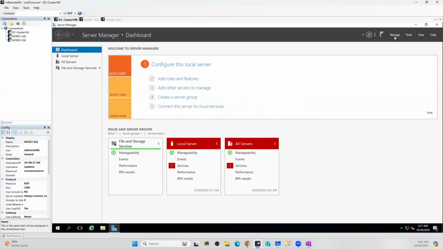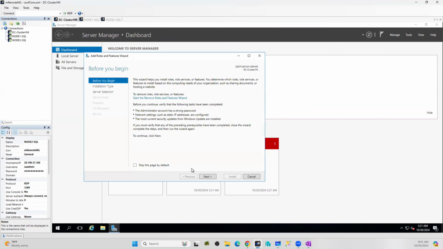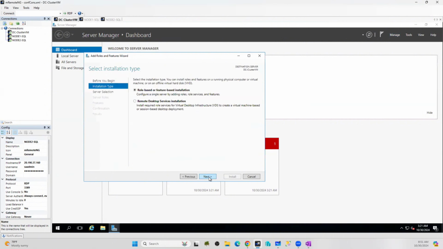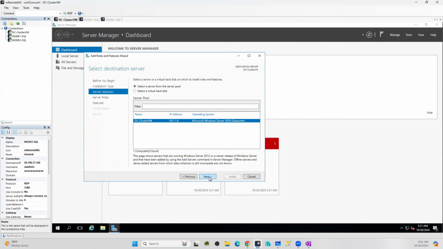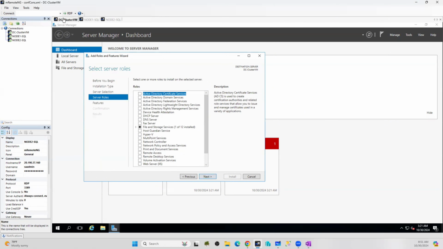So go to Manage, go to Add Roles and Features. Click on next, click on next. Nothing, no need to change anything, sir. Now this is very important. We are under the DC server, sir.